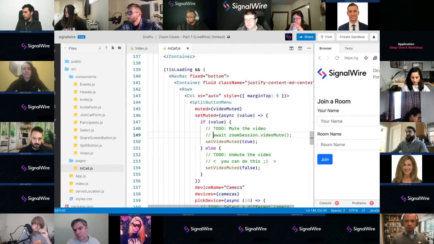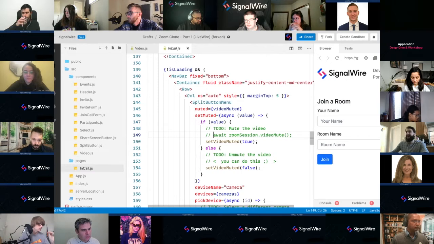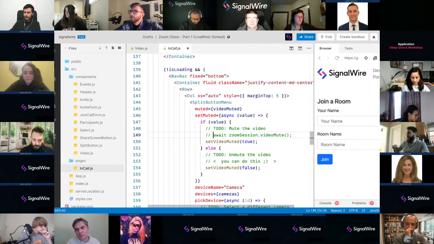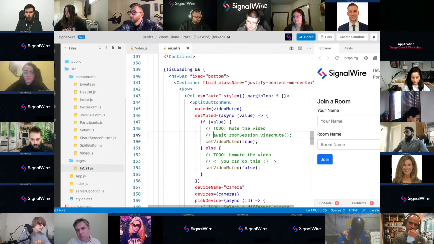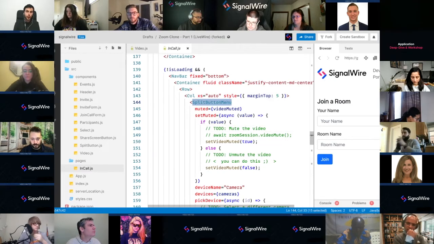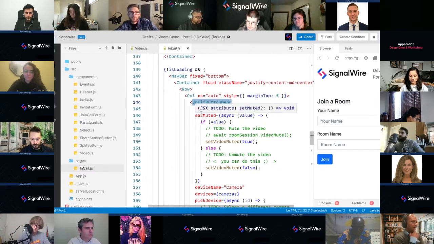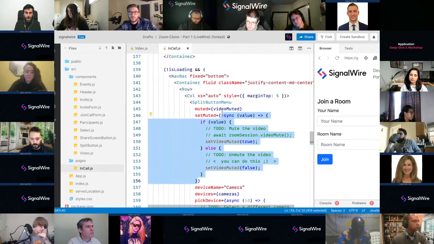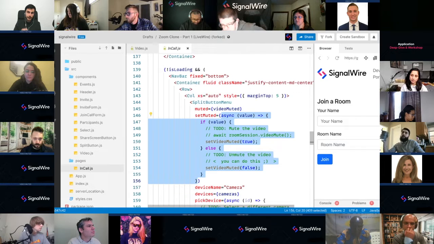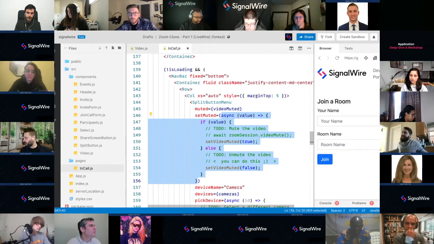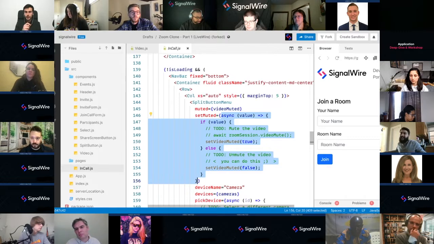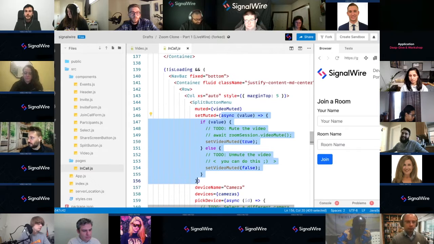I'll give you some time to switch file. The line 148. We need to mute our video. So this is a button. This is the split button that you see in the UI. And this here, the one that I am selecting, is the callback, the code that is called when you click that button. Now, inside that, we need to check if the button is in the mute state or unmute state and act accordingly with the SDK.